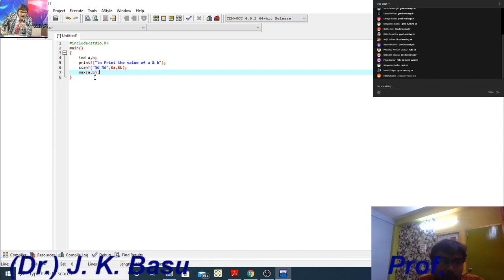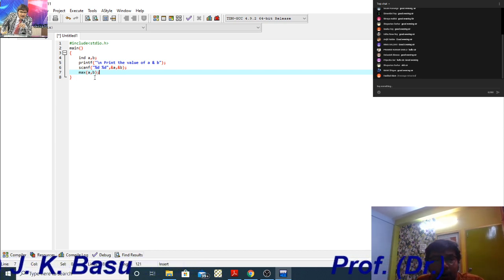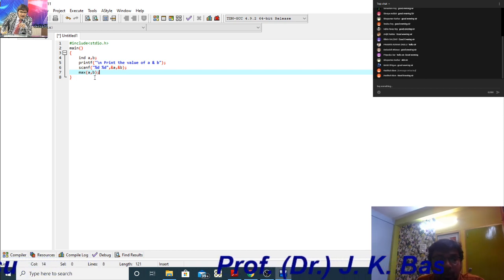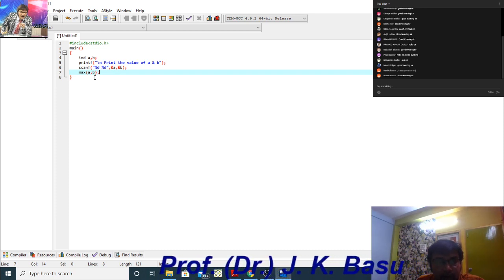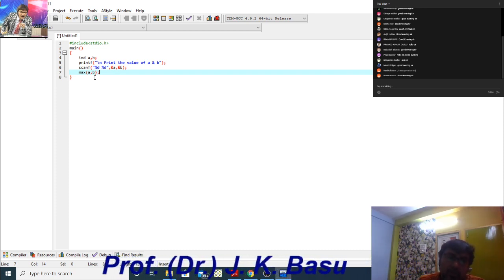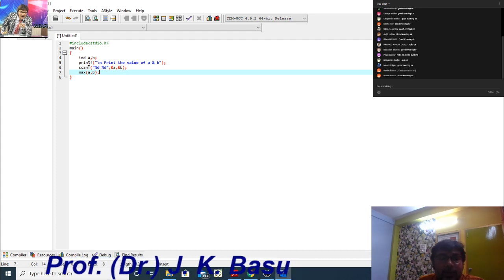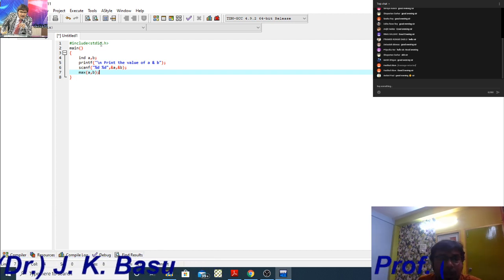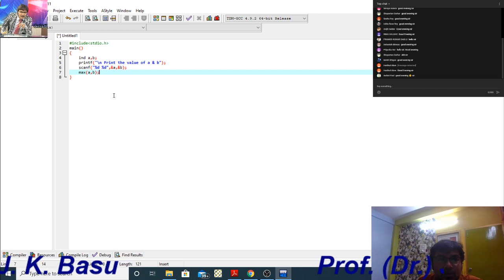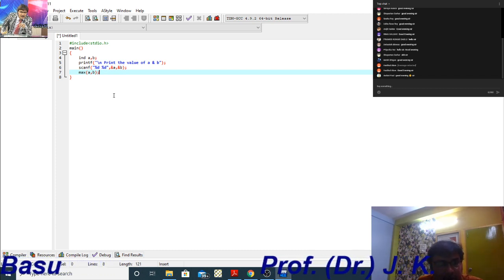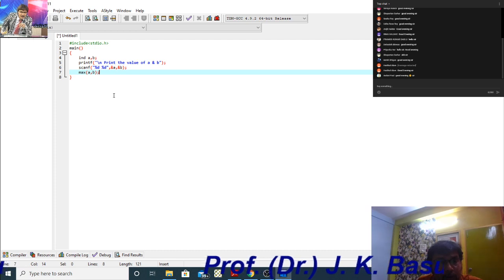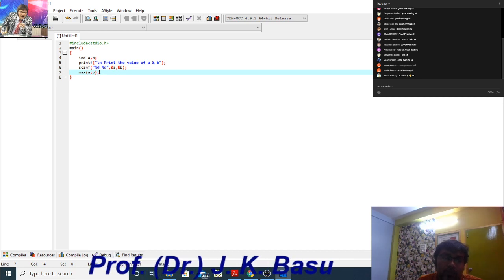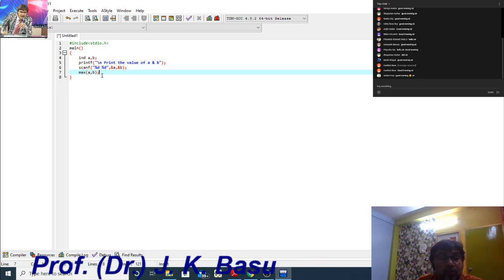Functions can be categorized into two categories. One is system functions, another is user defined functions. System functions mean scanf, printf, getch, whatever you have used so far. All these are defined in the library of C. That's why you may consider these as system defined functions. We have no scope to alter those functions. Likewise, we can create our own functions, which are called user defined functions.